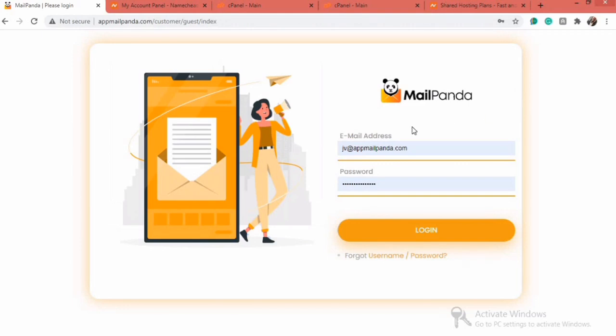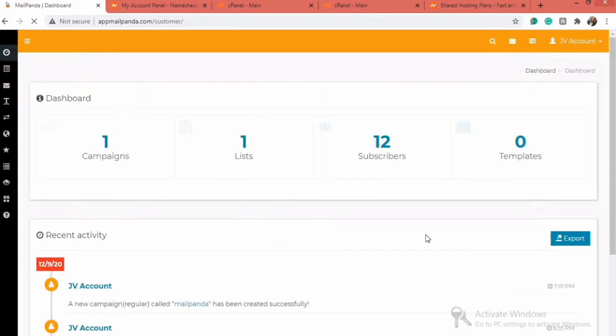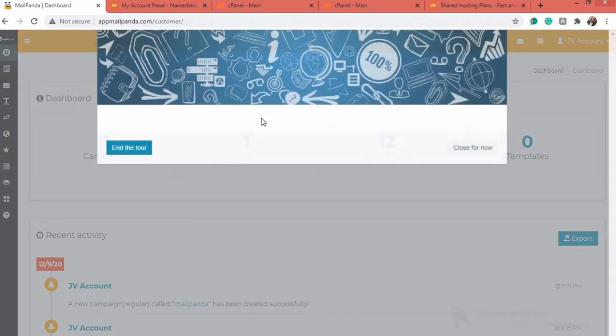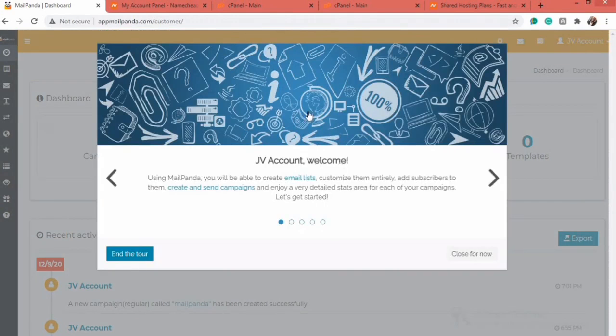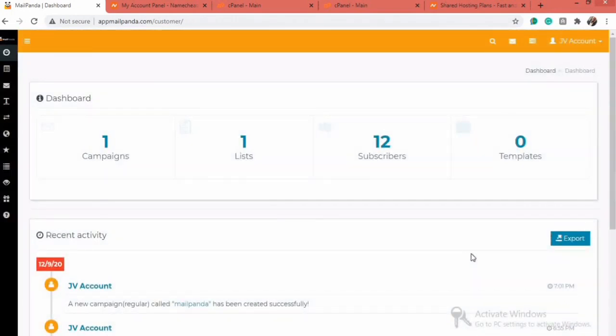Okay, right now I'm going to log into my MailPanda account. I've entered my username and my password, and I'll click on the login button down there. Alright, so this is my MailPanda dashboard, and this is like a tour guide of the system. If you have been through this, you can just click on the end tour, or you can just click on the close for now button so that you can get through it later.